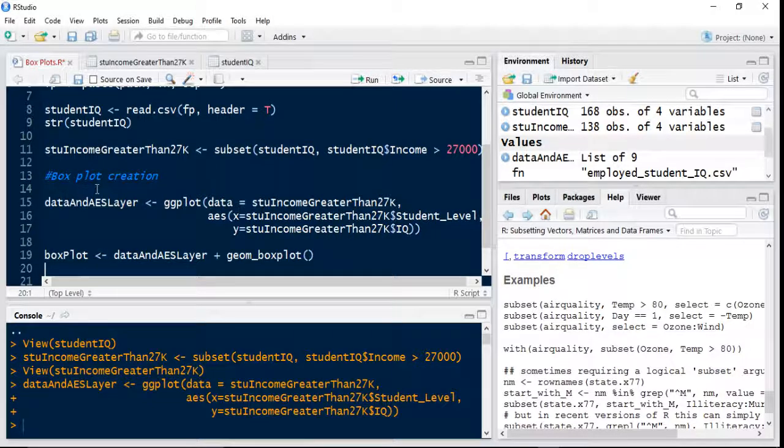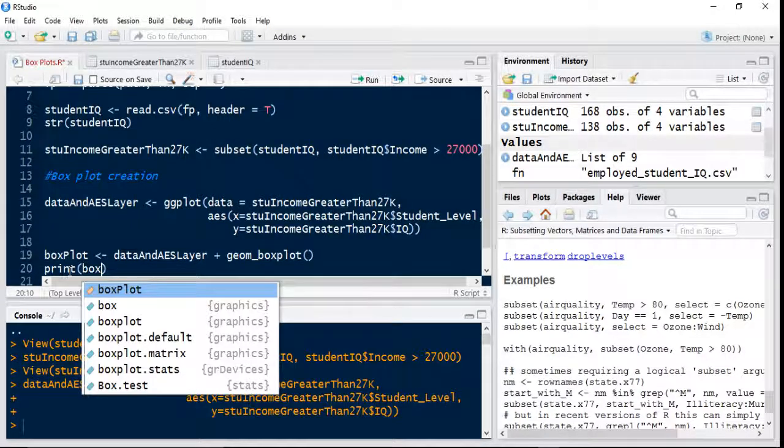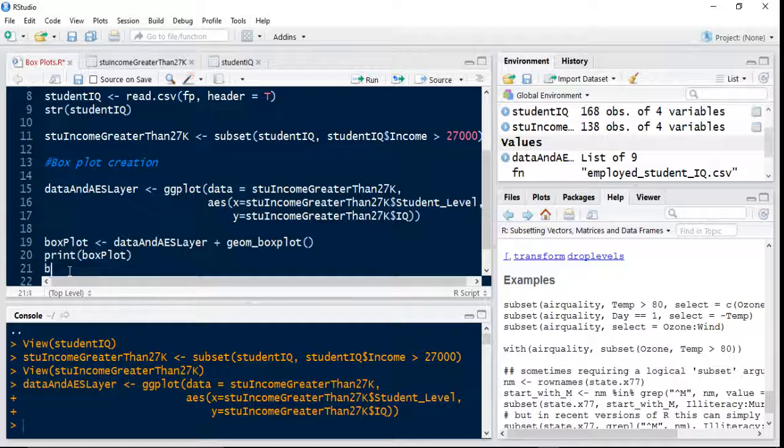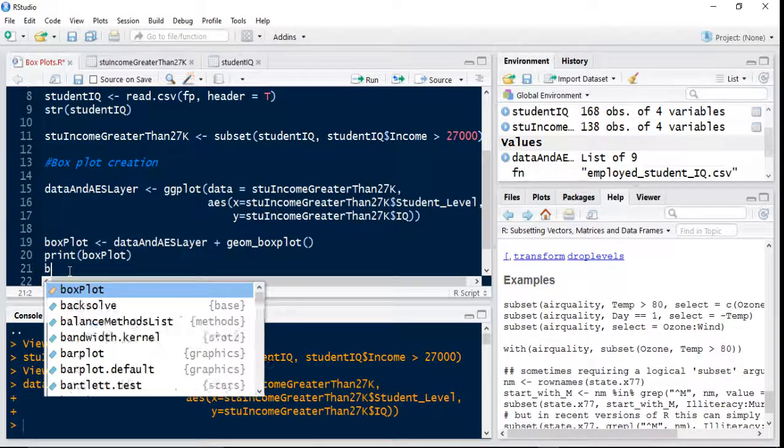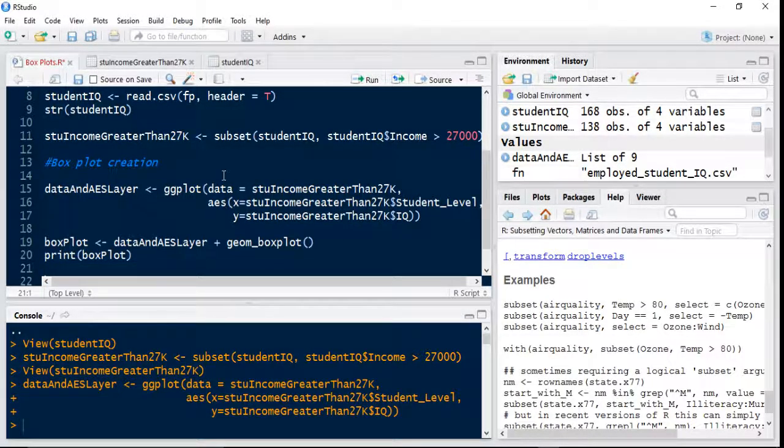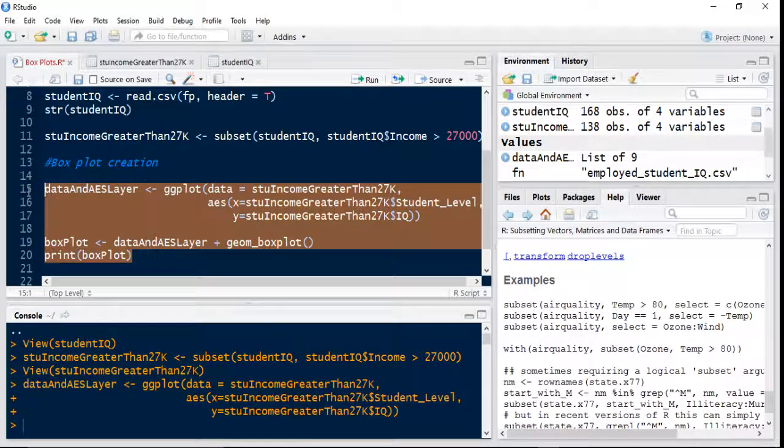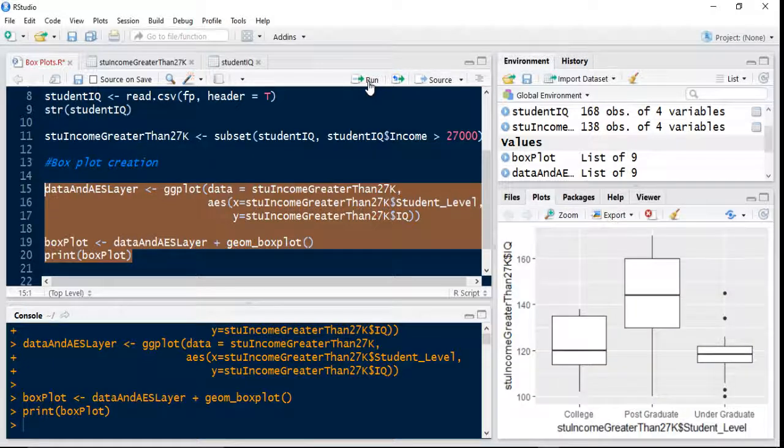Then, because those two are variables, remember, we need to print that out to the console. You can use the print command, or you could just specify box plot. But for good practice, I tend to try and use the print command where I can. So if I run those 3 lines, that's what it gives me.